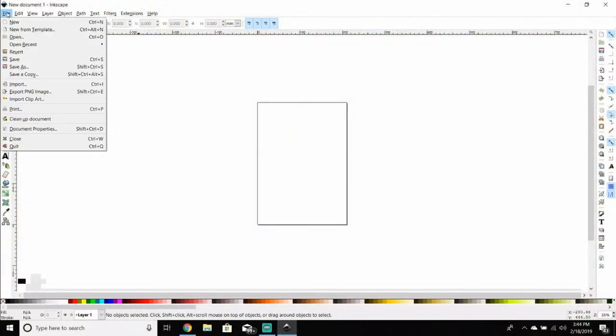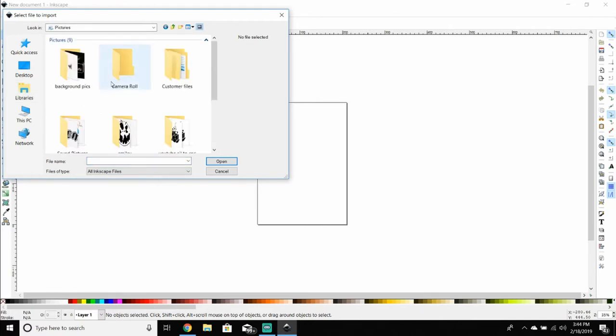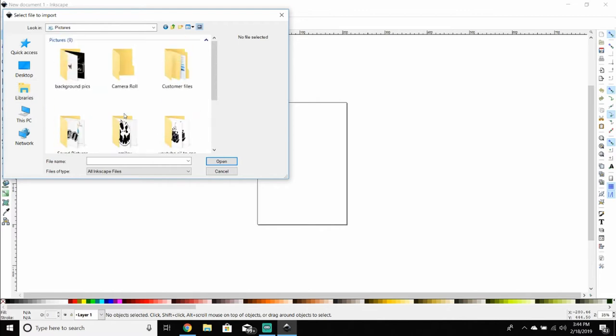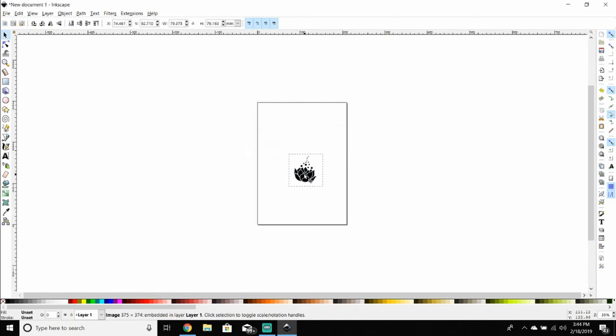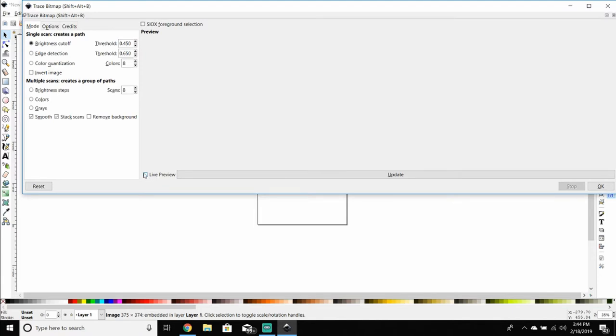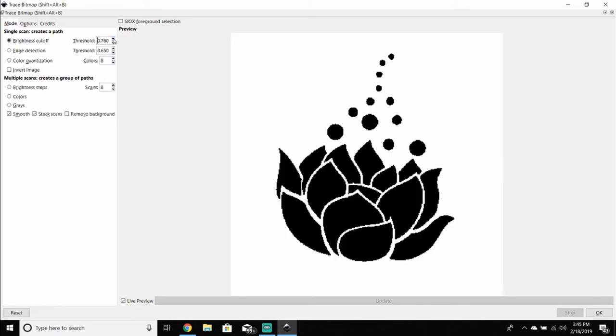So anyways, we'll import our picture. Libraries, pictures. It's a flower. Okay, center it in here. And then right away, it's easy. Go up to Path, Trace Bitmap. You want to click on the live preview so you can see what's going on. The only thing you really have to worry about here is when you increase or decrease the brightness cutoff threshold. You want to get something that looks relatively clean. Say about like that, and it'll differ from picture to picture, but we'll hit OK and exit out of here.